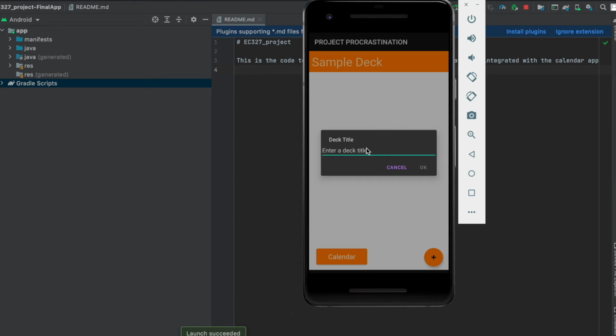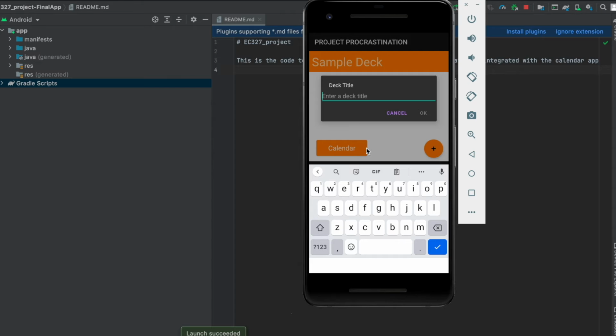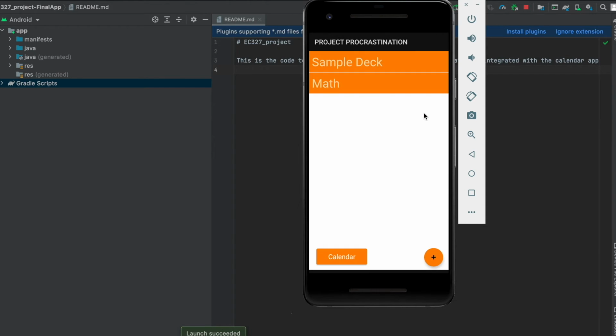and then it prompts to give our deck a title. So we can just write math, for example. And then to pull up the functionalities of the app, we just hold down on the deck, and then we can rename the deck, add to the deck, edit the deck, and delete the deck.